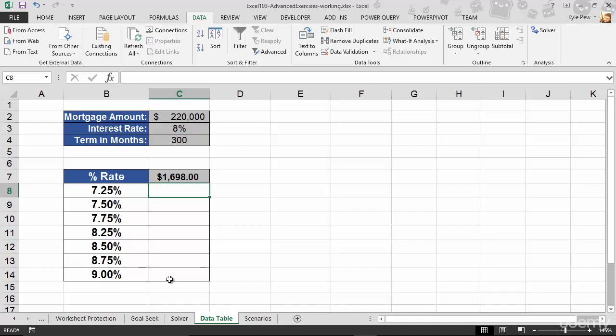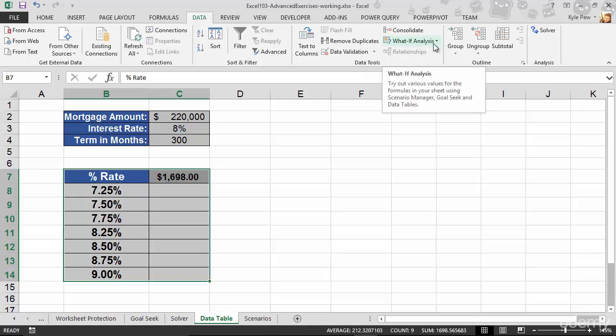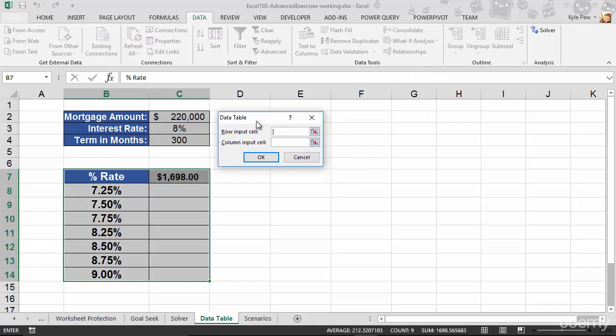Now, once that's set up, this is a very simple process. Here's the first step to actually convert this into a data table. First, I select the table from B7 down to C14. I'm then going to go to my data tab. I'm going to go over to the data tools section into what if analysis, and I'm going to go to data table. Now remember, I mentioned that there's two different types of data tables: a single variable where you got a single set of alternatives, and a multivariable where you can do two sets of alternative values. Ours is a single, and in my case, I'm going to use this column input cell.